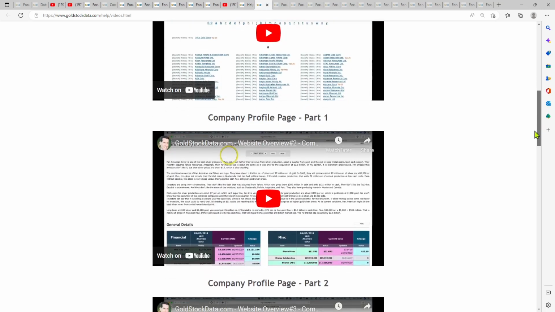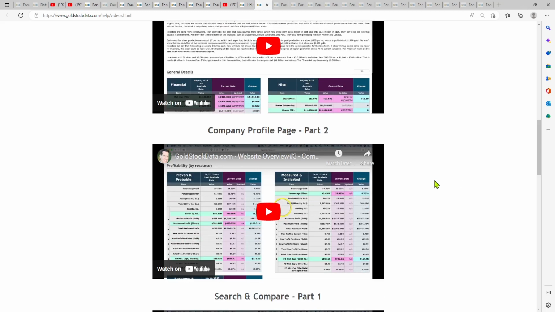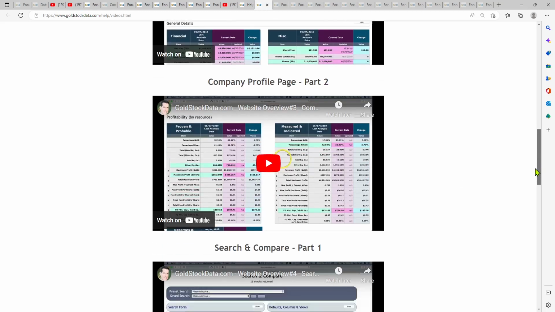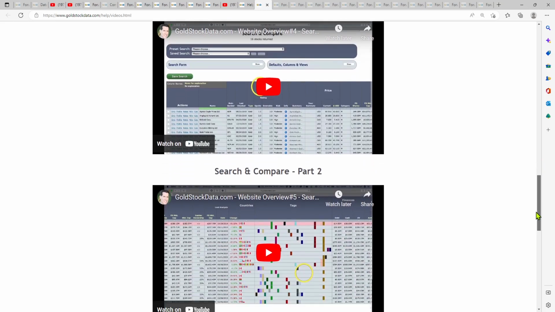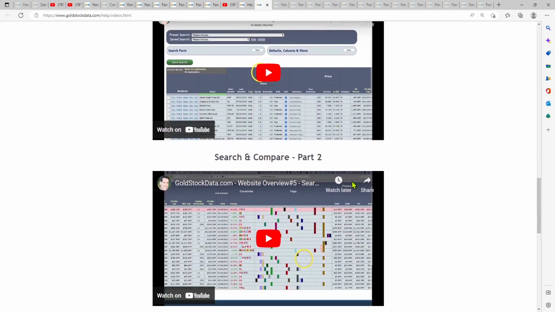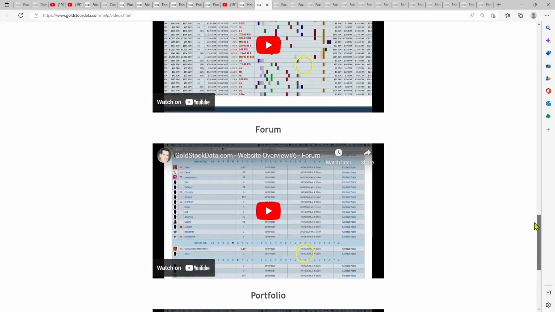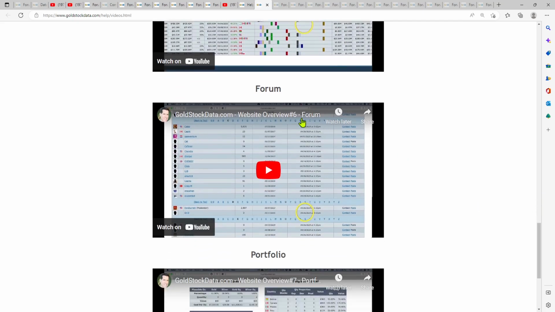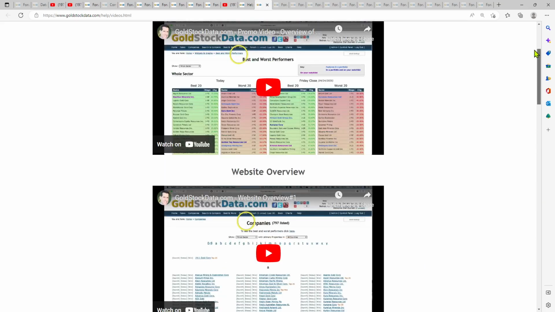Now here's the company profile, part 1 and part 2. That's linked in that company profile tutorial page. Here's the search and compare, part 1 and 2, that I extracted into 6 videos, subtopics. All right, then there is another website overview, forum. There's the forum discussion, then the portfolio. All right, so they're all out here under help if you want to simply go through them all.